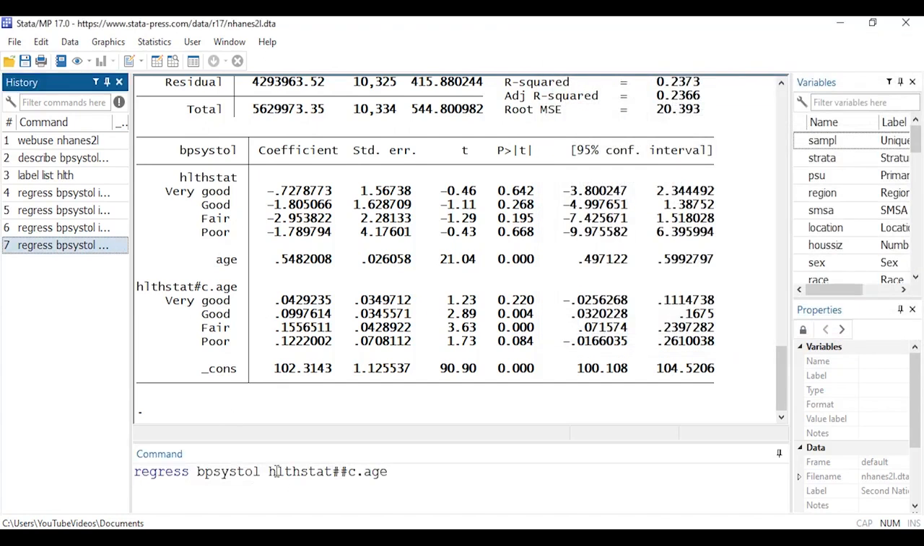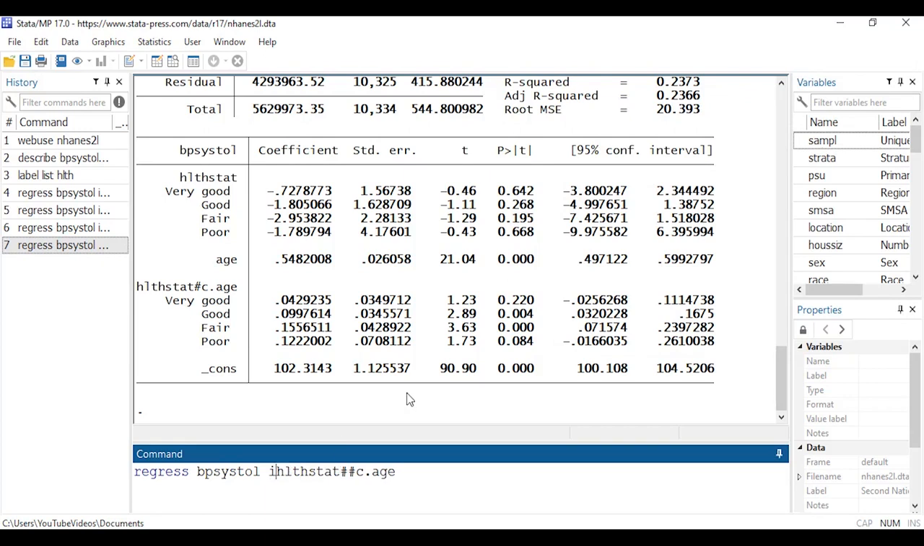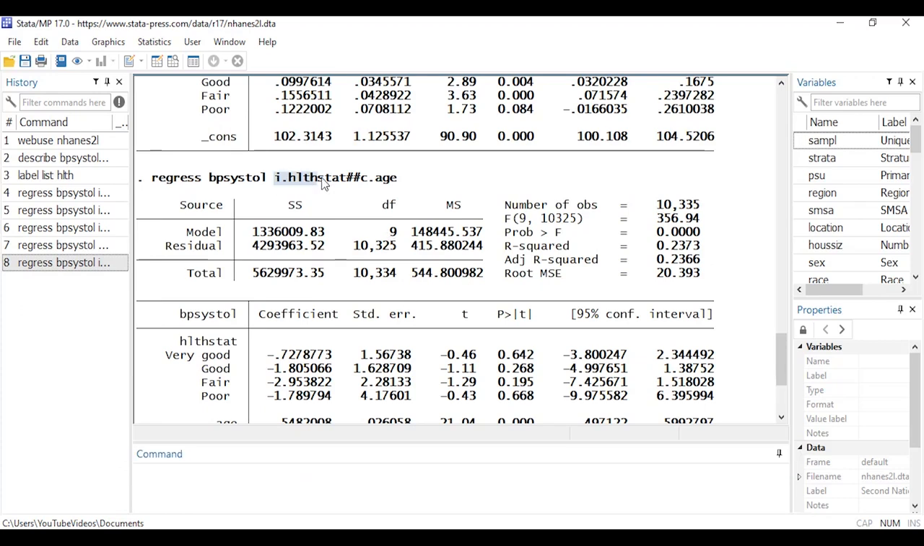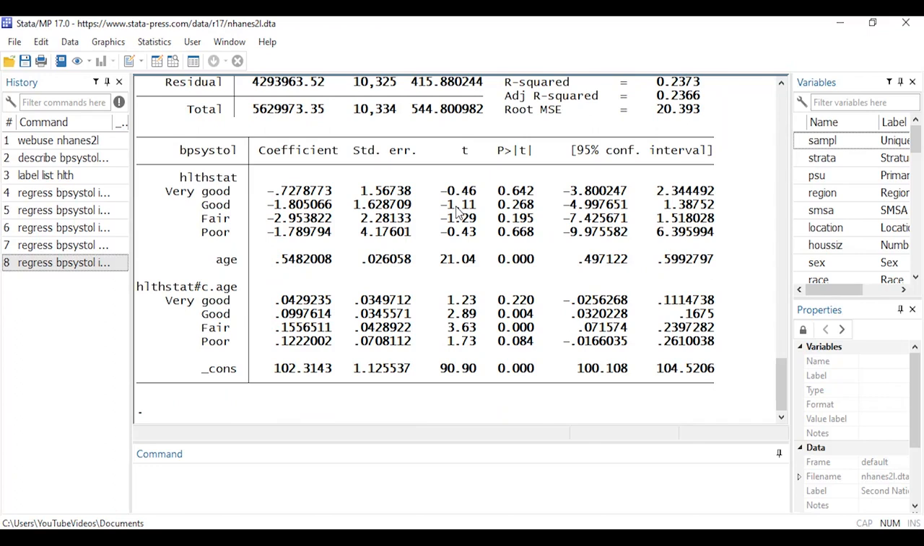Let's do one more thing here just to show you that this works. I can go back into my independent variables and explicitly type i.healthstat#c.age. And if I press that, that works just fine. So that's a shorthand way of specifying my model with all the interactions and main effects.